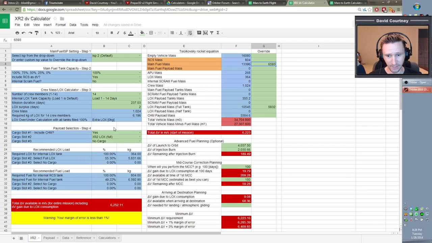So that's the setup, and this part tells us how much delta V we will have. It doesn't tell us necessarily that we'll have enough for the mission, because that depends on how much delta V we need. This just tells us how much delta V we will have. And based on that setup, through the rocket equation, we have 6,223 meters per second.